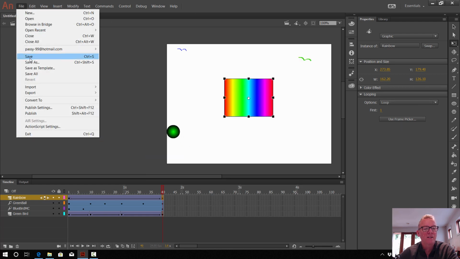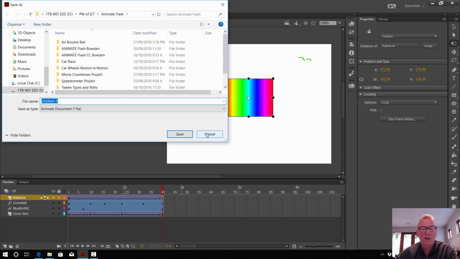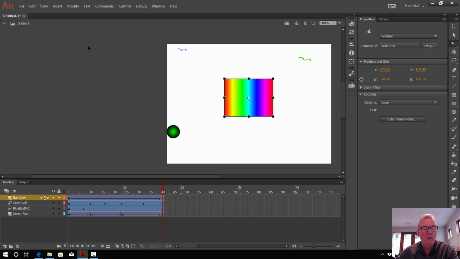So we're not making anything that could be used as an end product here. I won't bother saving it yet. This is just a little bit of showing you a few different things so you get the idea of what a motion tween is and what a classic tween is and the sort of things they can do, okay? So let's do a couple more.